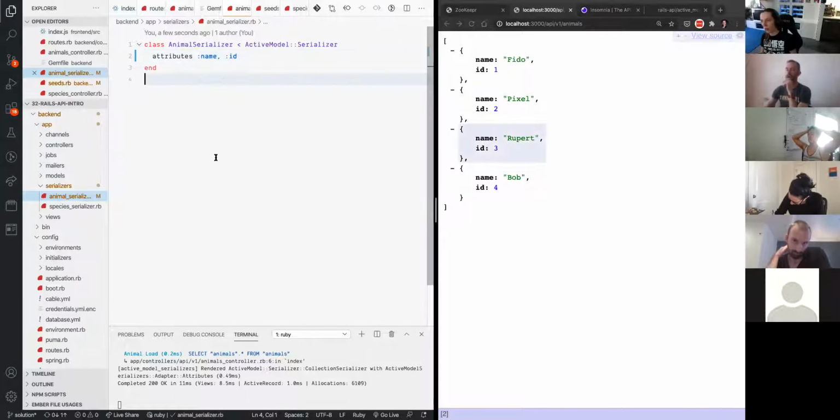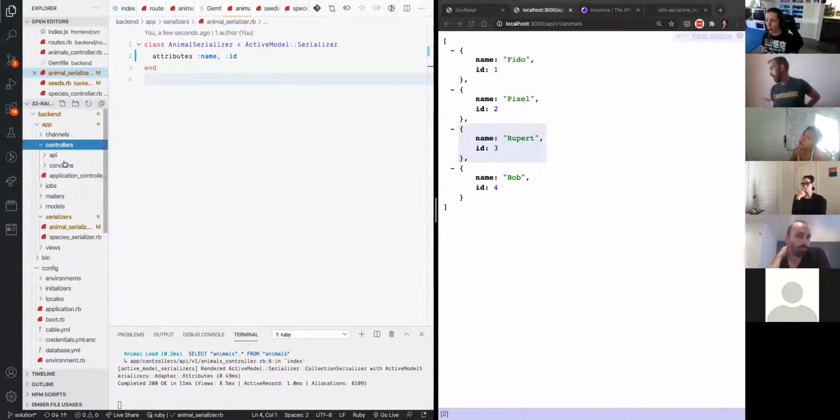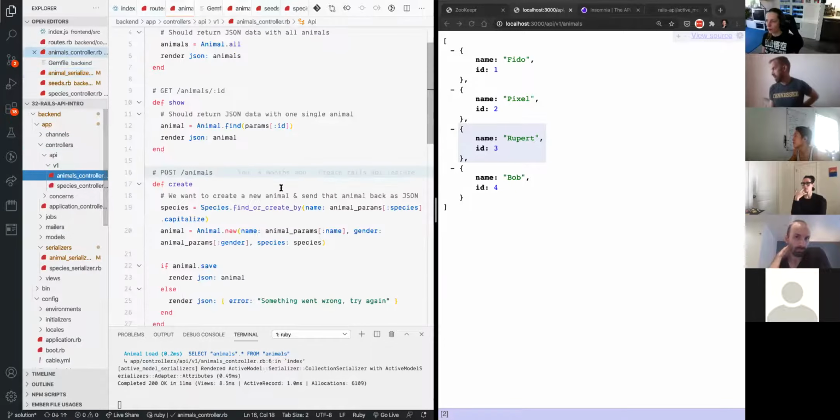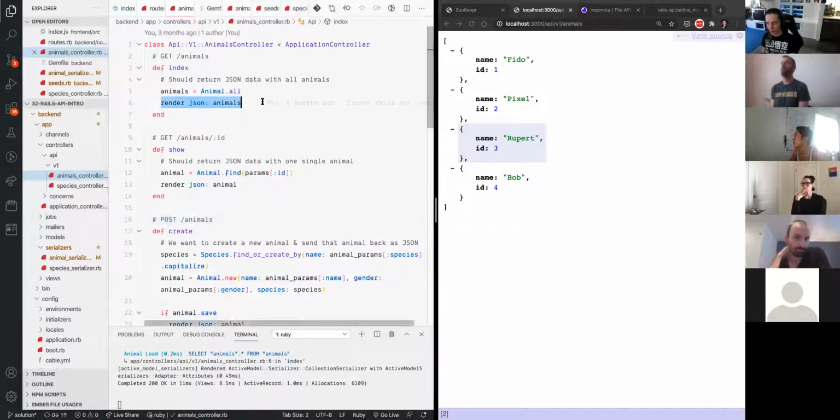So serializers will help you format the data that you want to send back on a request that the front end, in our case, is making. And this is the cool thing about Active Model Serializers: you don't actually have to change anything about your controller. You just have to say render JSON animals, and it will automatically utilize the serializers if they're named correctly, without you having to specify anything.